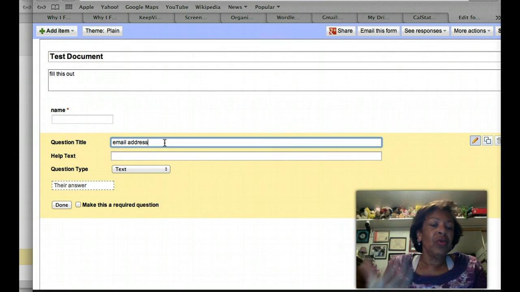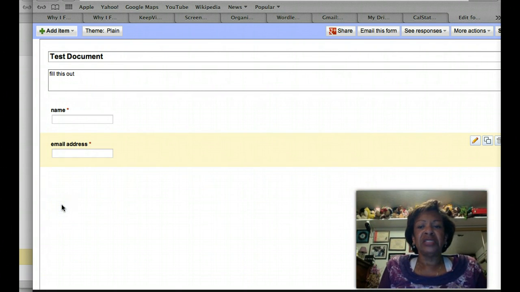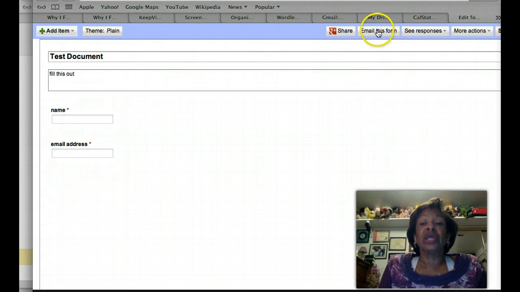Because I want to know who sent it. Besides their first and last name, I want their email address in case I need to get back to them. Again, it's a text. I'm going to say that's required, and then it's done. And then this is what's really cool about this.